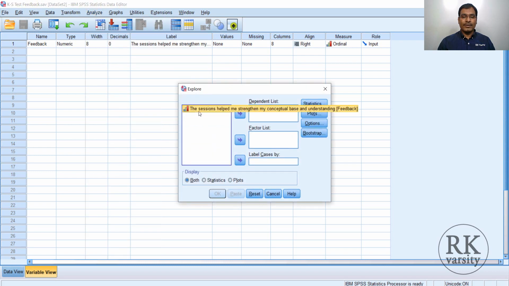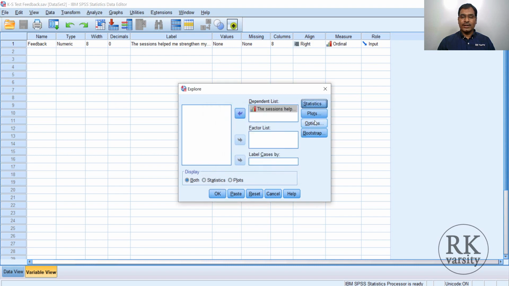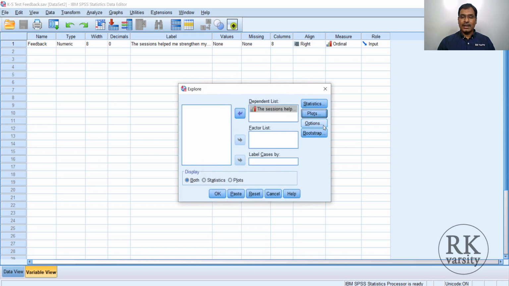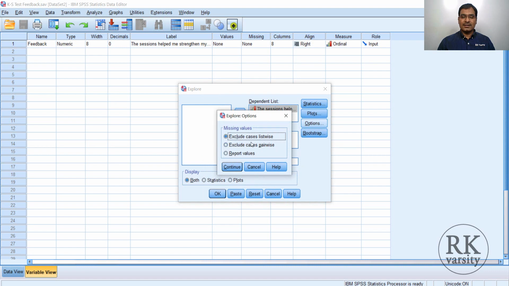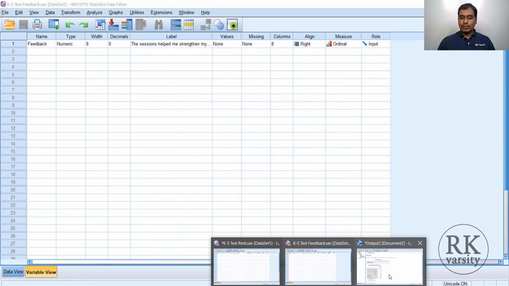Then here you have the variable; send it to the dependent list by clicking on the arrow. Now it appears in the dependent list. Then, for the statistics you wish, select descriptive statistics, continue, then plots. Instead of a stem and leaf, you can look at a histogram. Then box plots are there, and normality plots with tests. Select this one, click on continue, and you have options here. Cases list-wise exclude, as we don't have any missing values at all. So click continue, then click OK, and look at the output window.